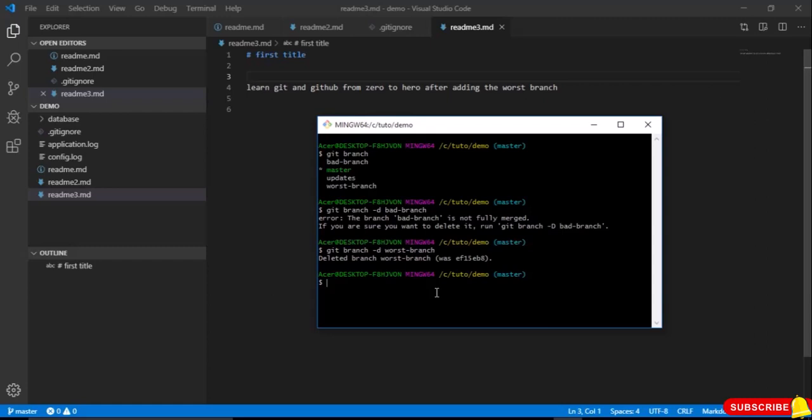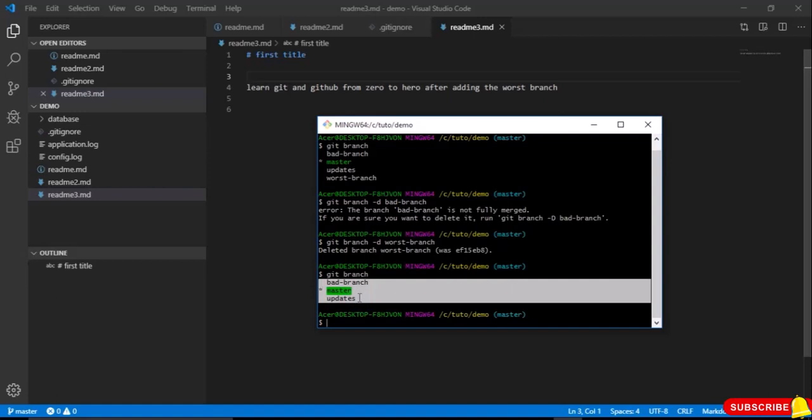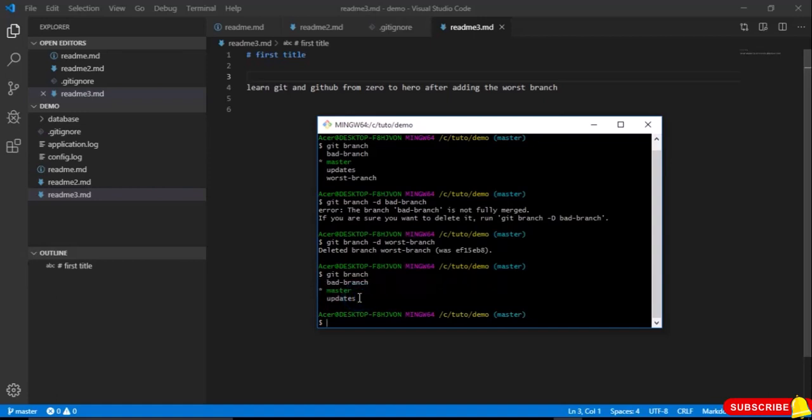So now if I want to make sure it was deleted or not, I will execute the first command, git branch, hit enter, and now it shows us that the branch is deleted.